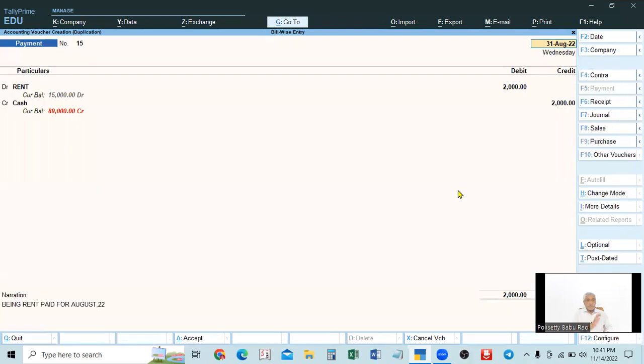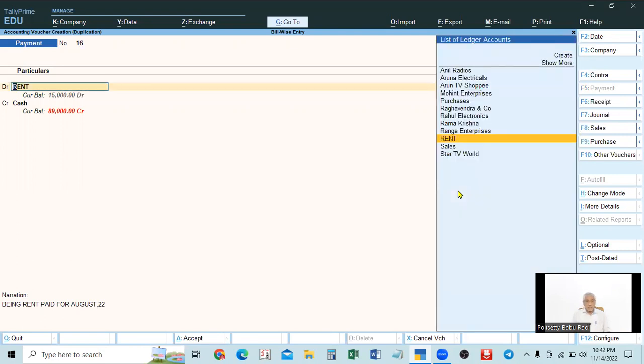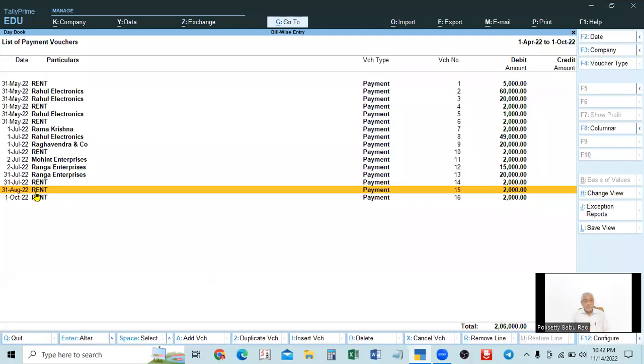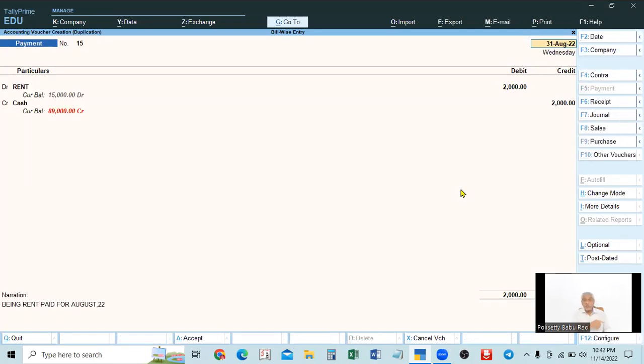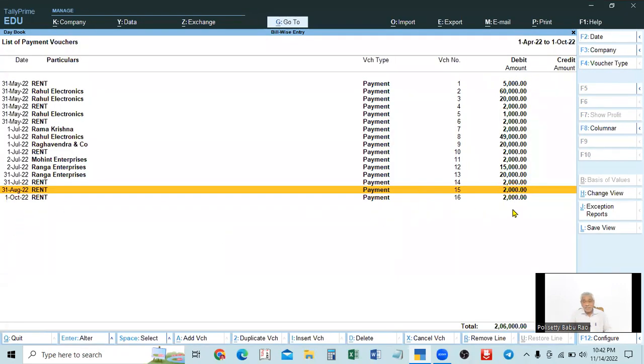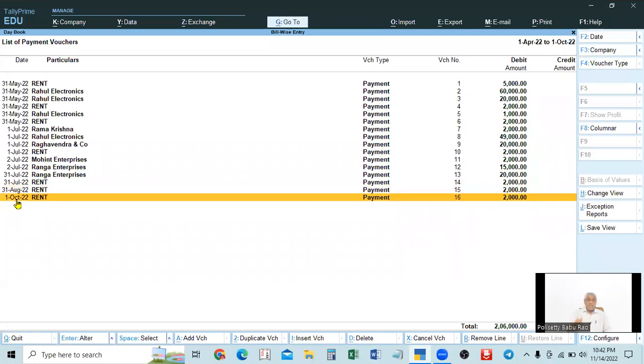Alt 2 here. What is the date here? 31st August. So next month you have to pay. For next month, 30th will not work in this education version, so I will take 1st October. Then just save with this. Save. See, 1st October rent. The number is showing 15. When you clicked Alt 2, it showed 15 only. But when you changed the date, this 15 is for 31st August. When you change the date to the next month, it became 16. See, for the next month it is becoming 16. And sometimes, again for the month of October, on 31st October, you have to pay the rent, isn't it?